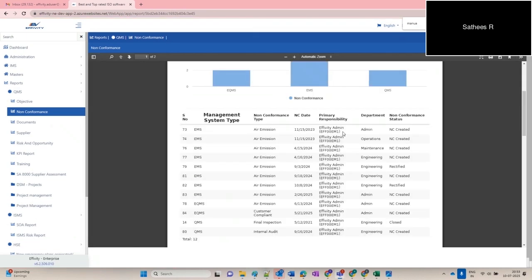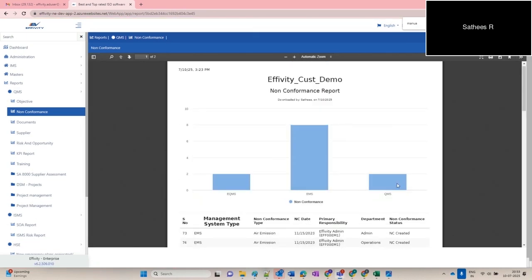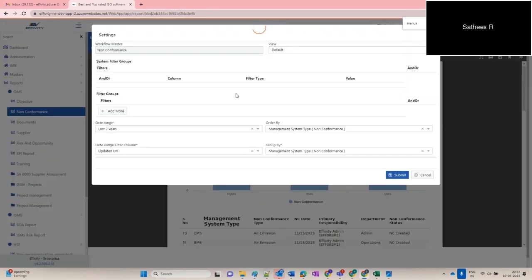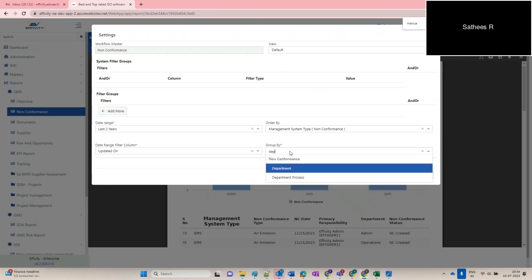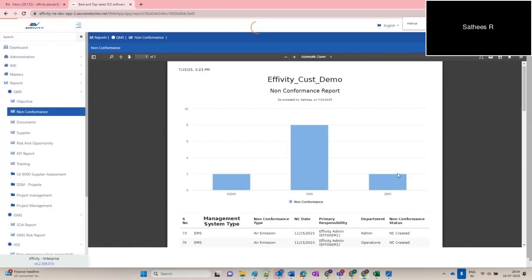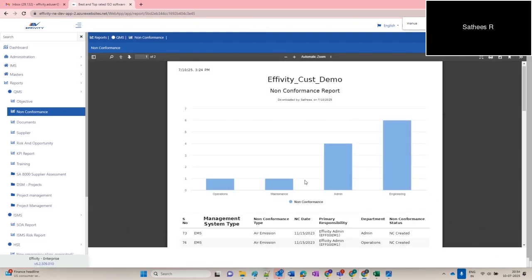So this is the report data. Here it is grouped by management system type, and whenever you have a look at the report, you can also check by changing the settings. In the settings, you can change the group by, order by, or you can choose the date range or include filters to manipulate the data within the report. If you change it to department, it will instantly change the group by to department and show you the data based on departments. Okay. And this looks a lot like creating the dashboards. Very similar.